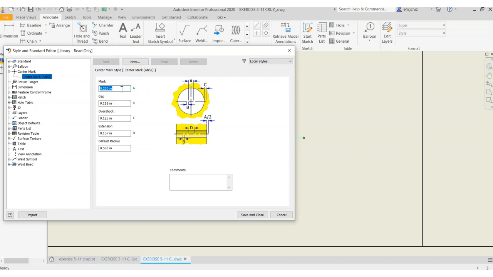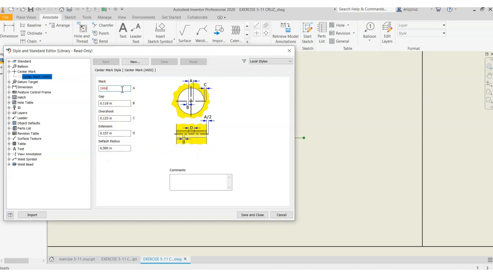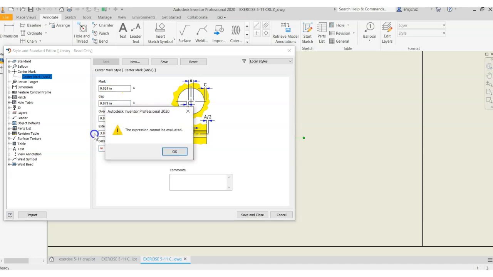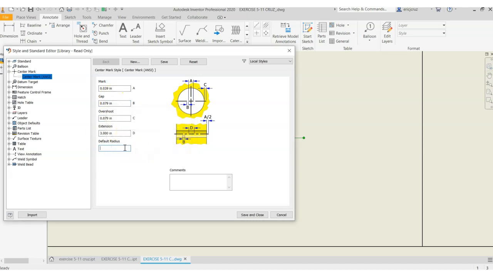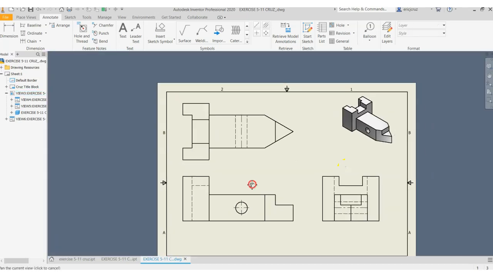And I like to think in millimeters. So even if it is in inches, here I'm going to type in, it's got to be lowercase, 1 mm, 2 mm, 2 mm, 3 mm? No, not 3 inches. Let's see what happens. Save and close. That's better. It's a lot better.